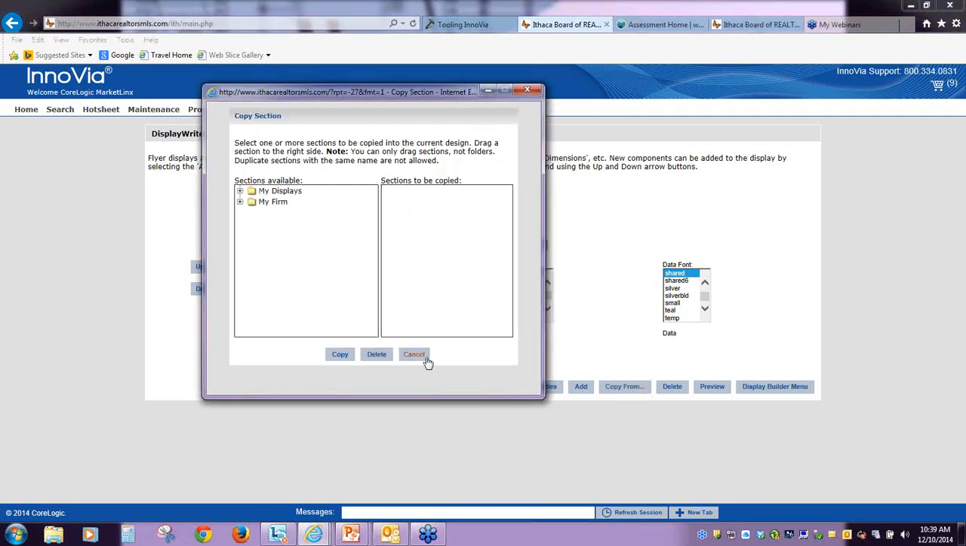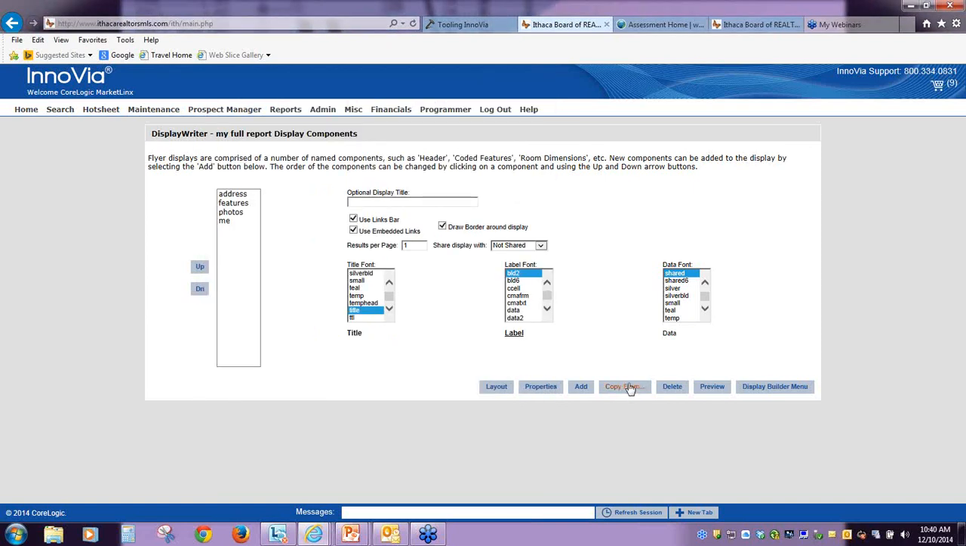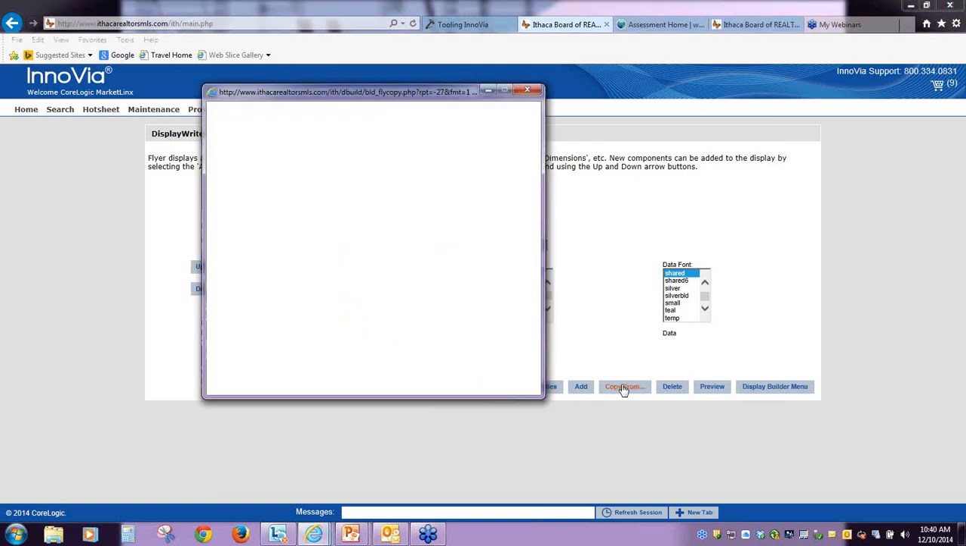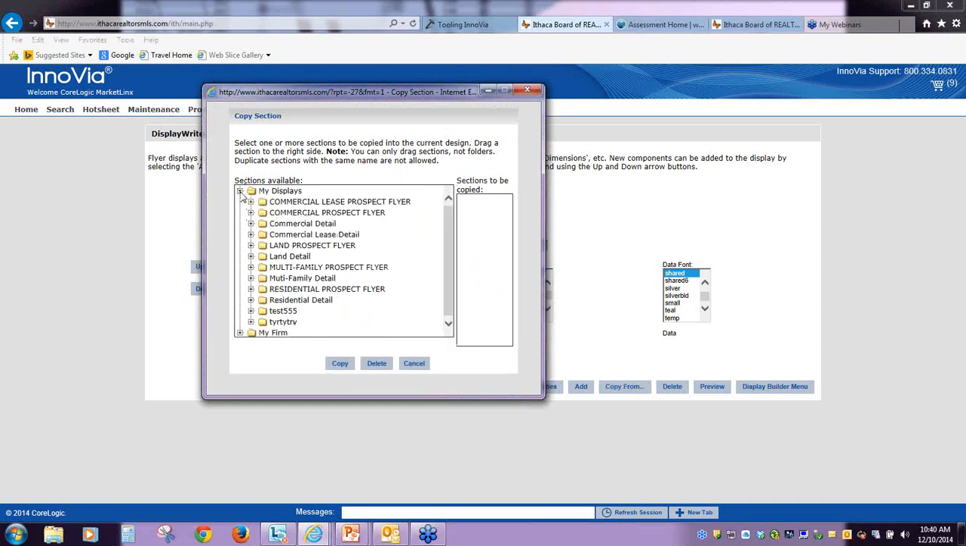If you wanted to copy from some of your old displays that you have built, you can choose the section. So basically we just did that, My Displays. I could find the display we're working on right now. I don't remember what I called it, but we'll just say this one.